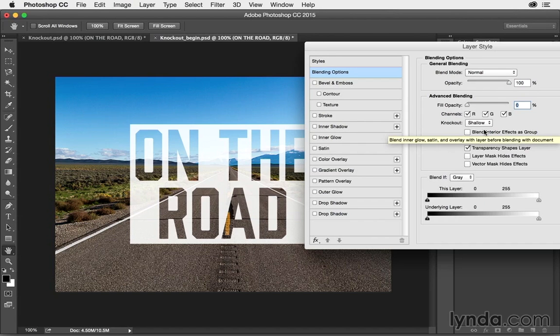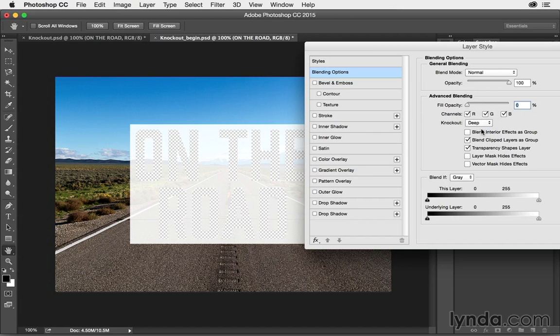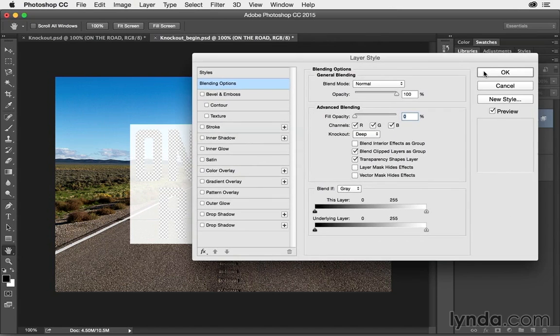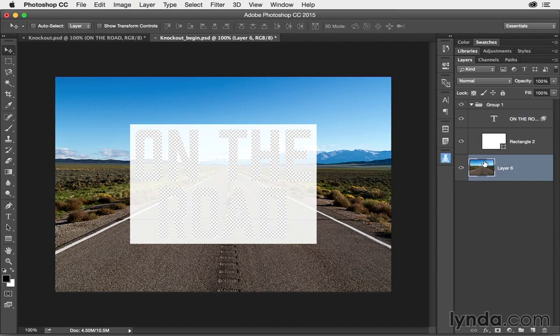So what's the difference between a shallow knockout and a deep knockout? If I change this from shallow to deep, you can see that it knocks through to transparency. Actually, a deep knockout knocks out to the background layer, but in this image there is no background layer. So in order to make a deep knockout, I'm going to just make a few adjustments.